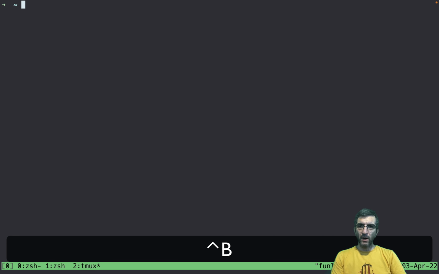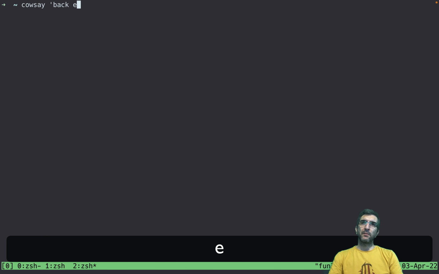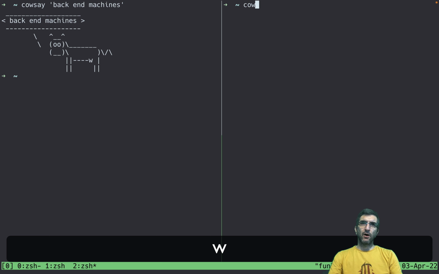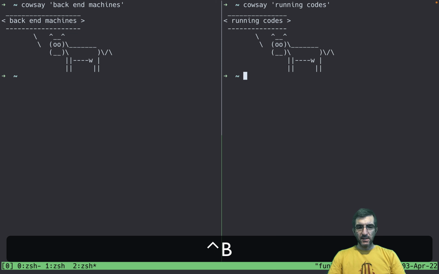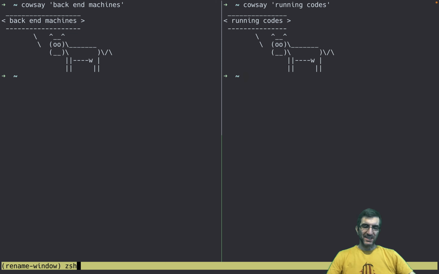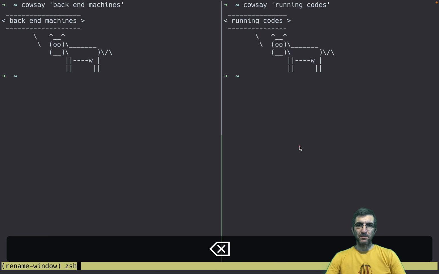I can create a new one. Say here is a new session. And I'm working on the backend machines, for example. And you can split it, have code running, for example. Now I'm on the backend machine. You can rename these pages. You can do with Ctrl+B, comma. It says rename this. That was the Ctrl+B, comma.